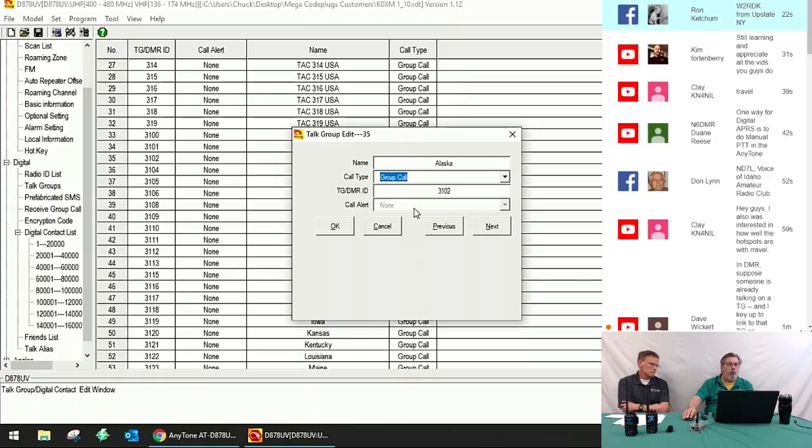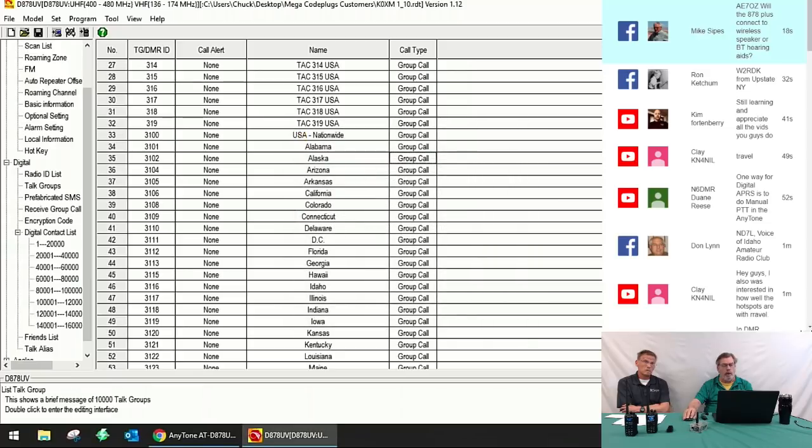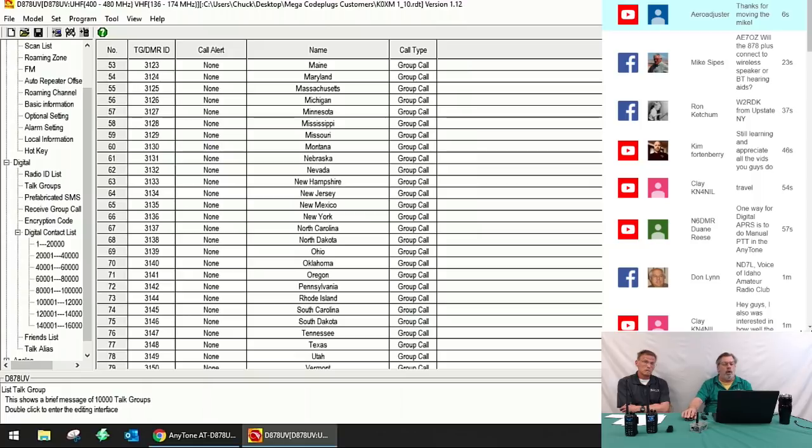And here's an edit window in AnyTone. You put in your name, whatever you want to call it. Group call for general calls. Your talk group ID. Don't worry about call alerts. Nobody's going to be using them. Some people put them on there. All it does is make your radio go beep when you don't want it to.